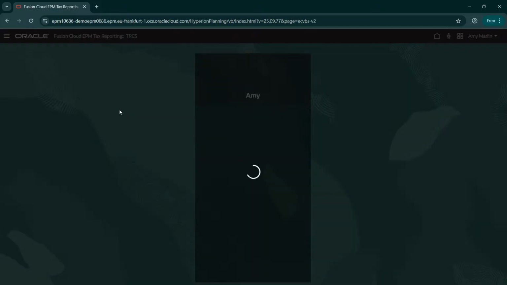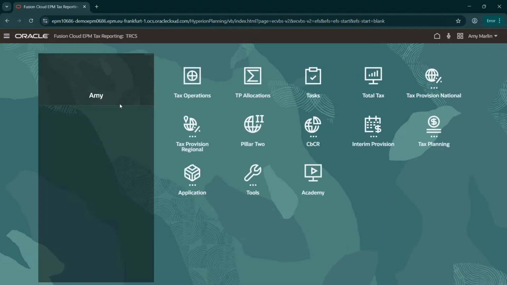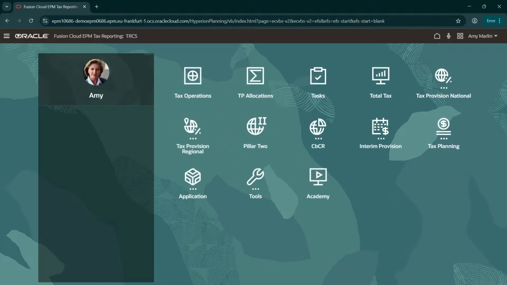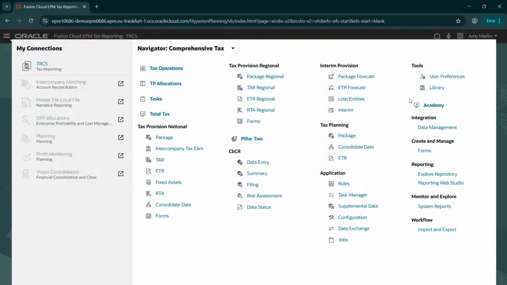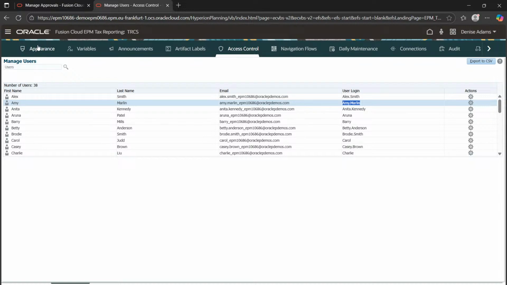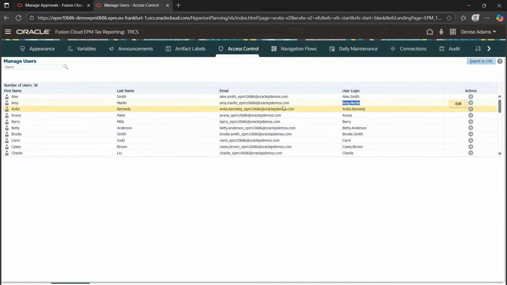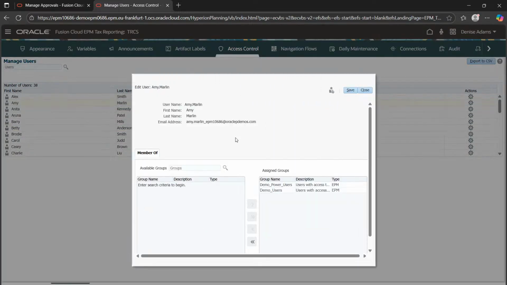Now here's Amy Marlin's point of view. So this is Amy Marlin's POV of the application. We are going to go to the navigation itself here under the workflow. Okay, she can't actually see it, so I have to give her some power. So for Amy Marlin, here I will give her some power. Under here, she is a power user.